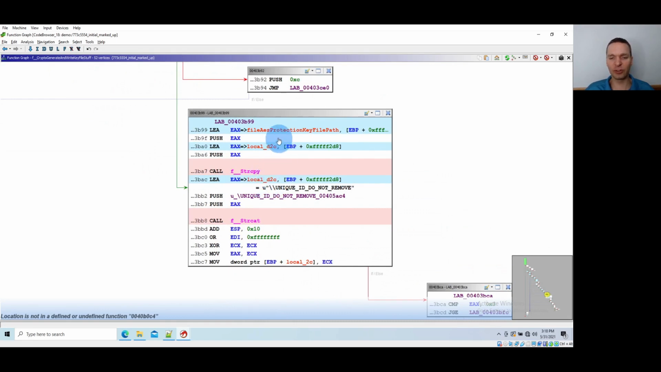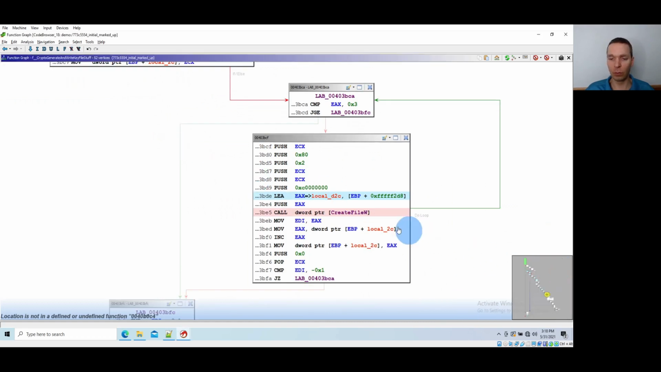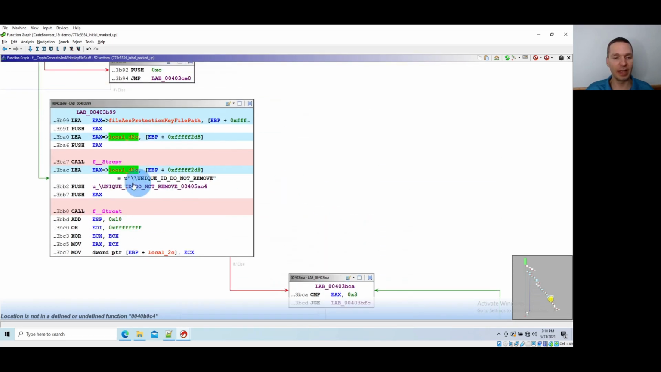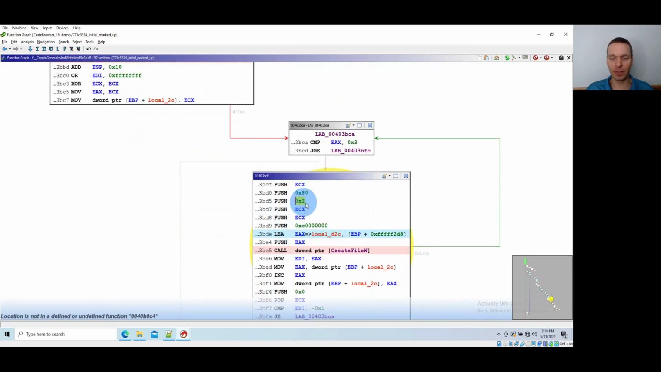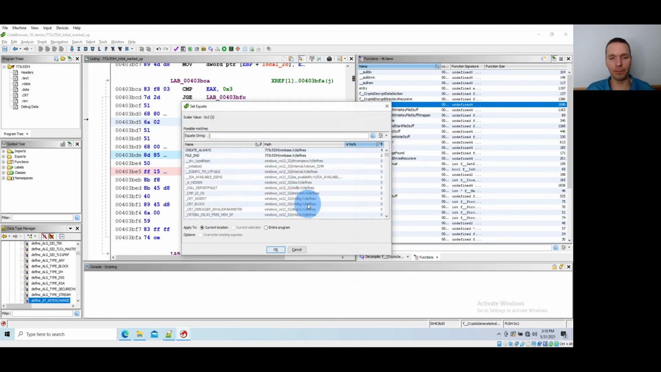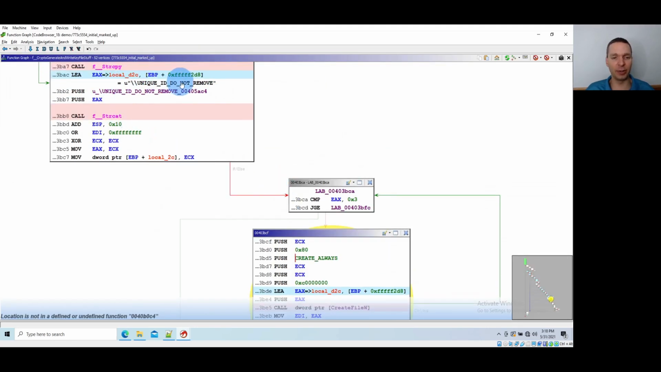Now we see we're building a string on the same file path of unique ID do not remove. We're going to create a file. Let's see what file we're creating. The full local delta 2 Charlie. Let's scroll up, and we see this is unique ID do not remove. We go to the 5th argument, set the equate, and this is the create always. So creating a brand new file called unique ID do not remove.